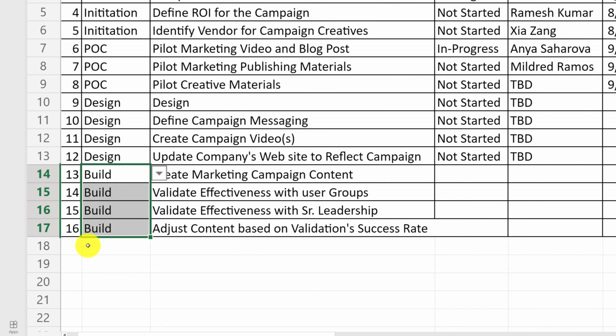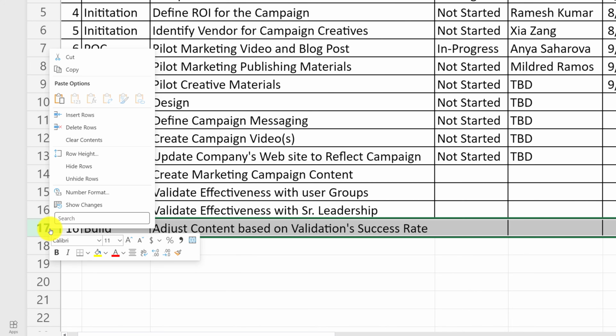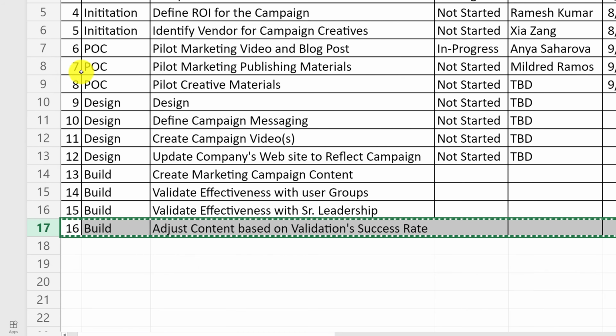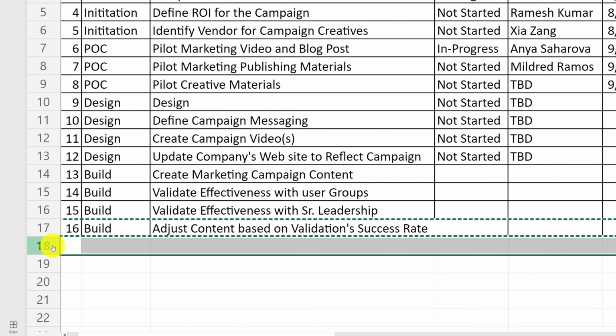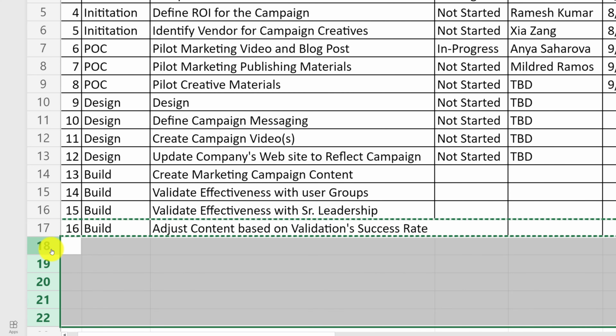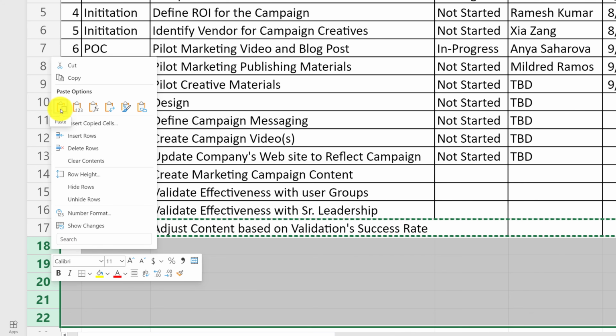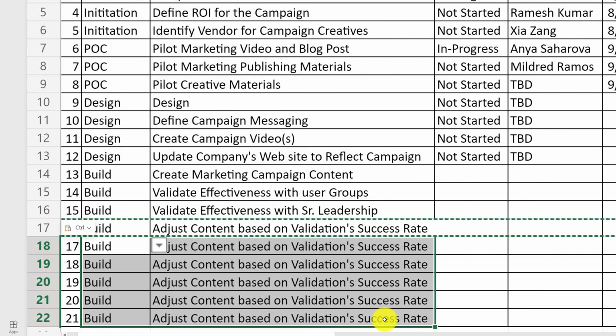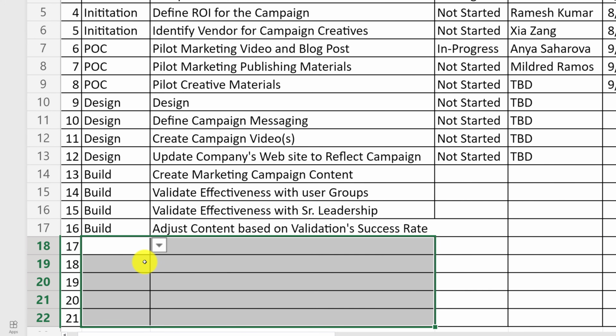It looks like we ran out of rows in my document, and I will do the copy by selecting row 17, right mouse clicking on the row, selecting copy, and then selecting rows 18 through 22 and doing the paste. I'm going to clear off the content here by selecting the content and clicking the delete button. And now I'm ready to enter the remaining tasks for my project plan.